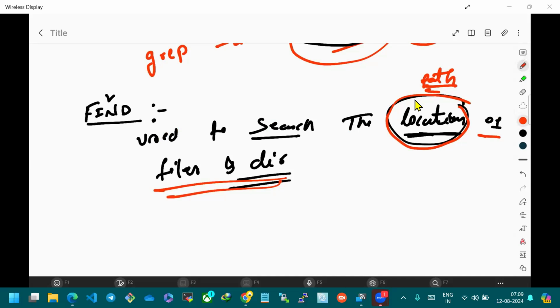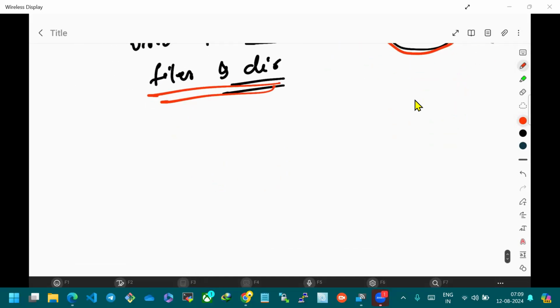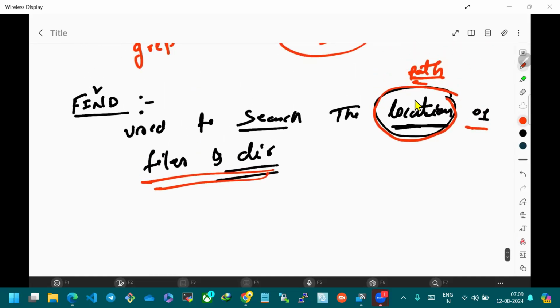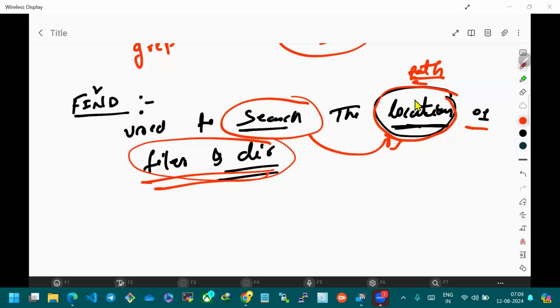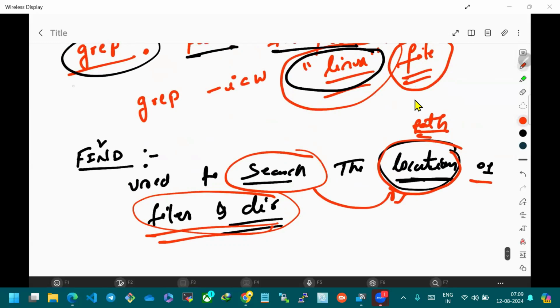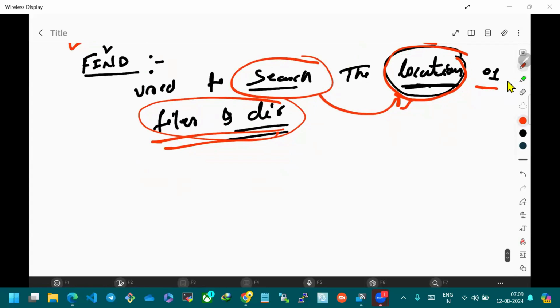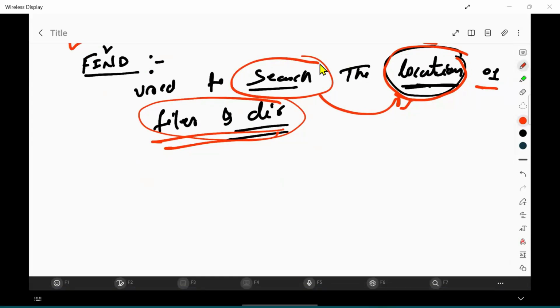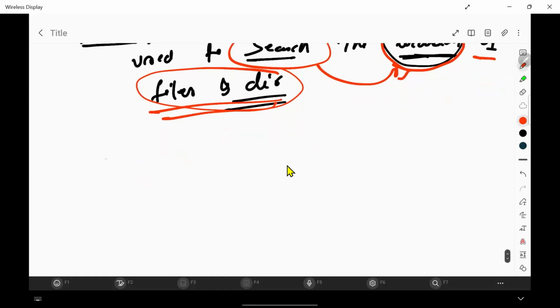So while using a find command, how to use find command? That is the question now. I hope everybody understood why we need find command to search. What you will search? Location of the file or directory. That is why you will be using your find command. Do not get confused between find and grep. Please know the difference. Now, how to use a find command?